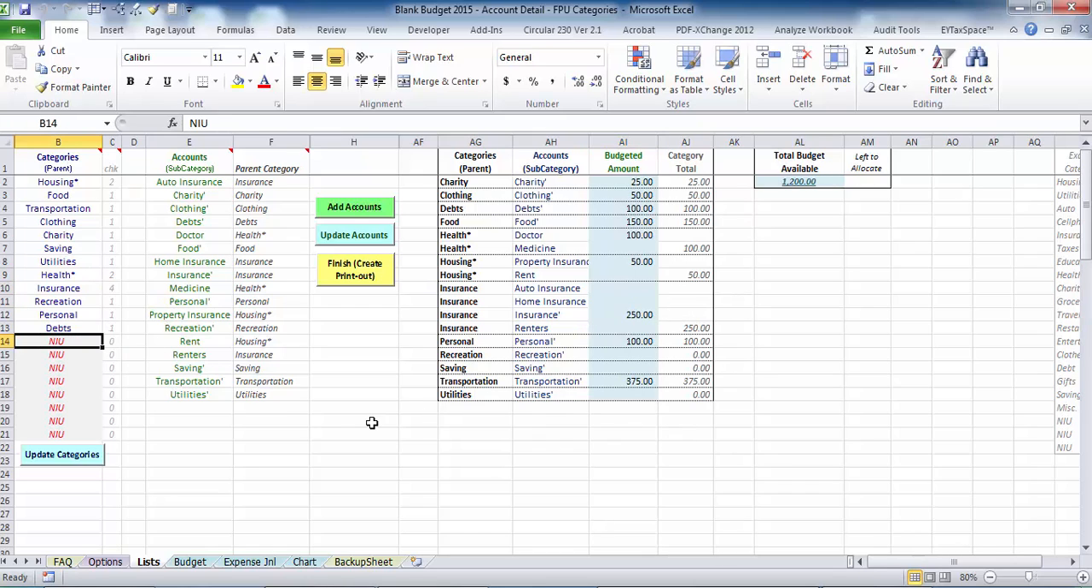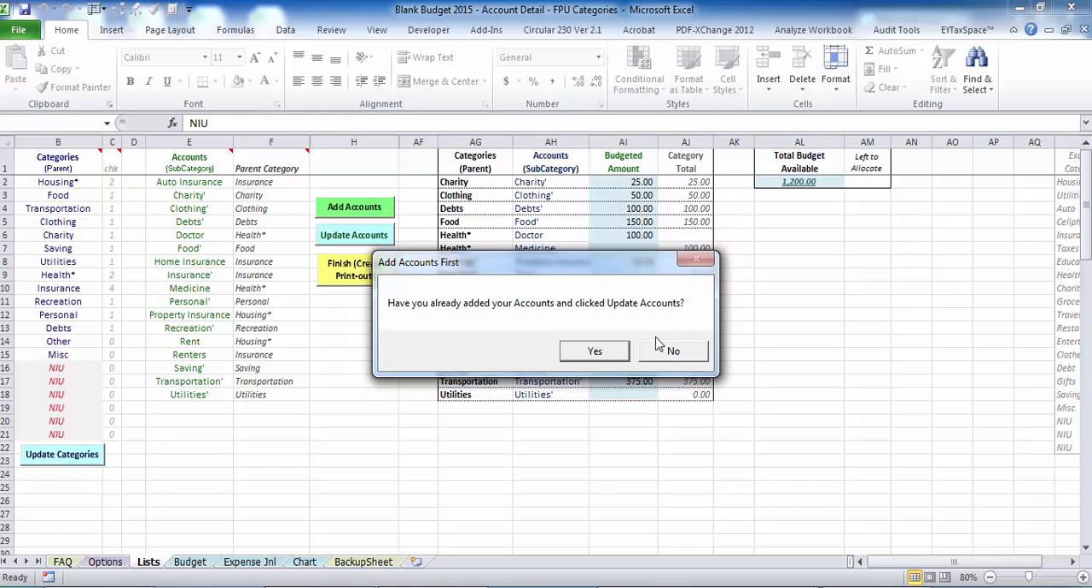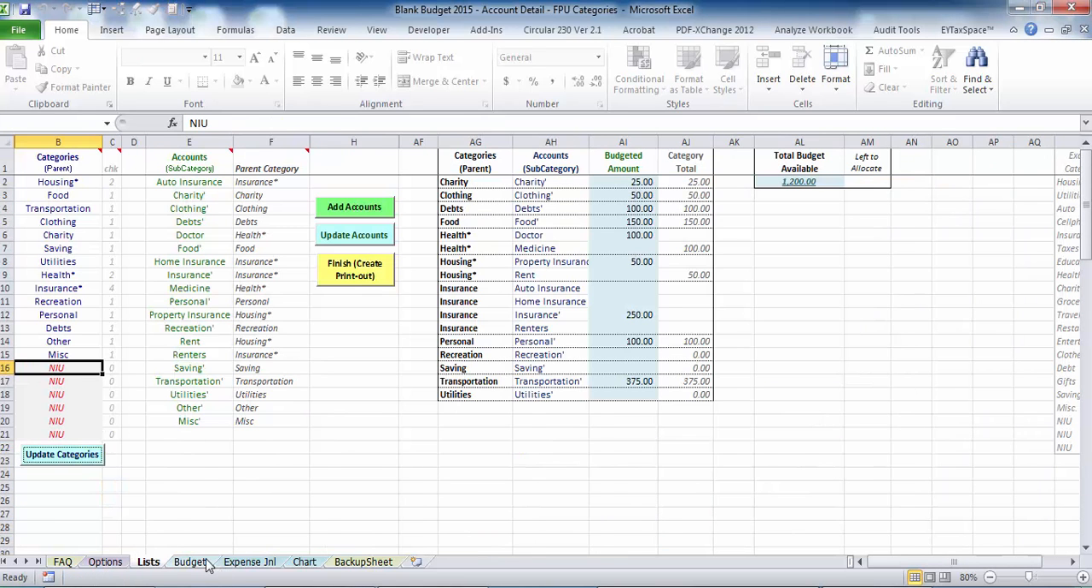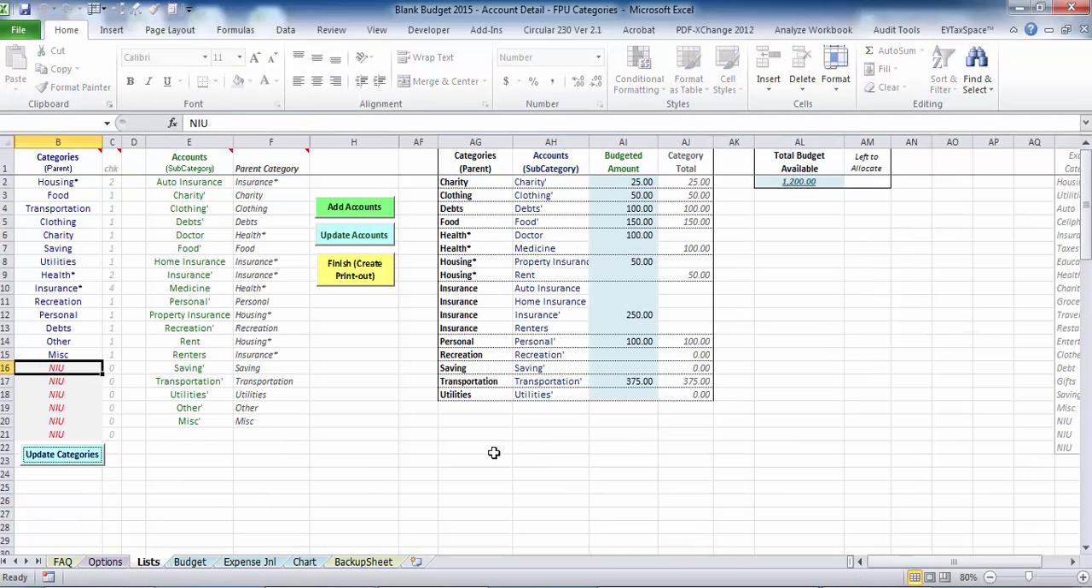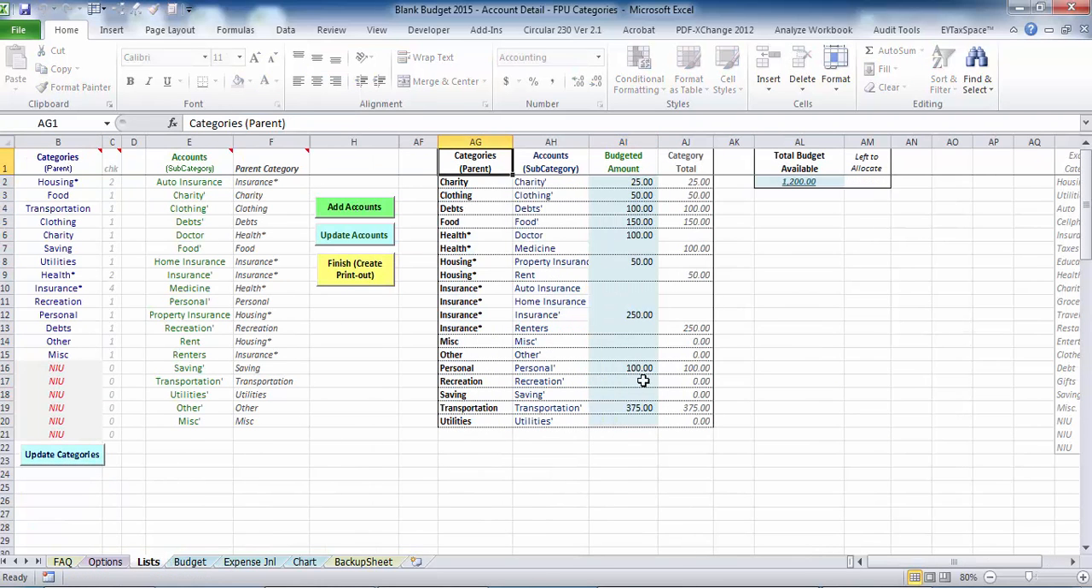You can, as always, still add new categories too. And then if you want to add subcategories, just do it that way. Otherwise, just click the Update Categories. And now those new categories have columns over here, and they will be pulled over here as well.